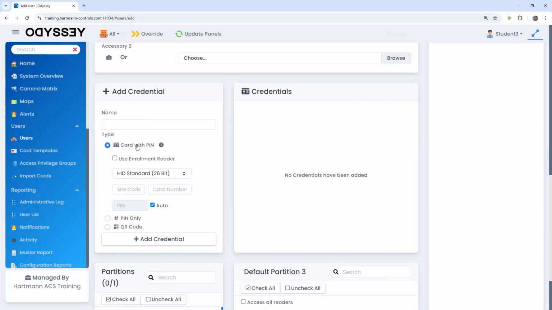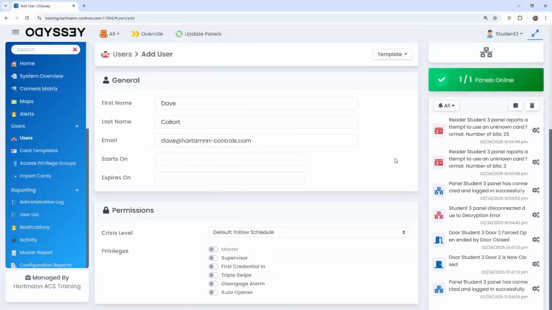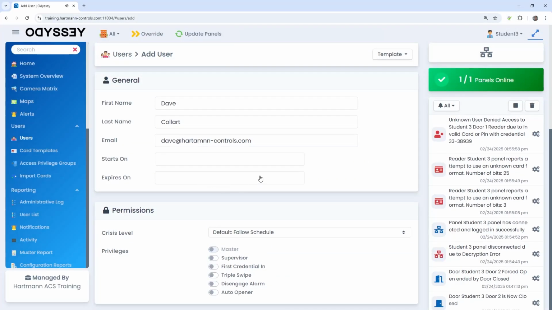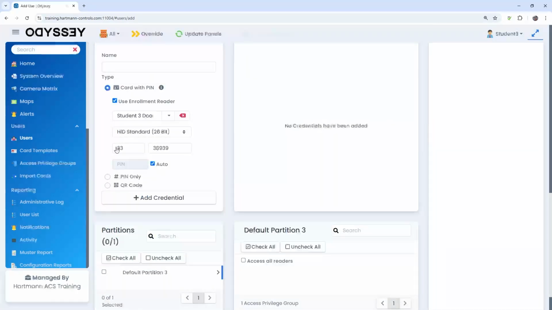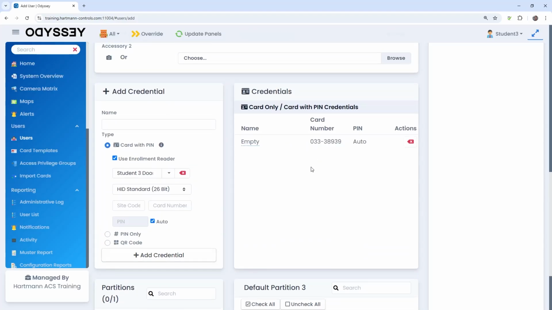Now, if you are adding a physical credential, you can either type it out manually here with the site code and card number that's assigned to it, or we can check the Use Enrollment Reader button, and it will let me choose a reader that I can use as an enrollment reader. And basically, the next card swipe that comes in, it will autofill the card number that came in. And there we go, 33, 38, 939. I'll click Add Credentials, so it moves on over to the right-hand side here.